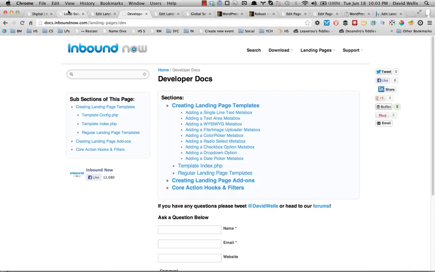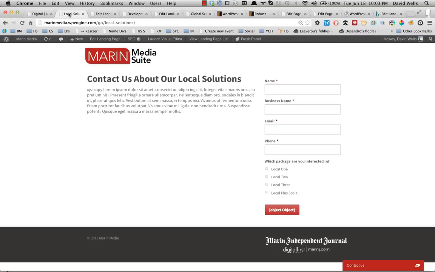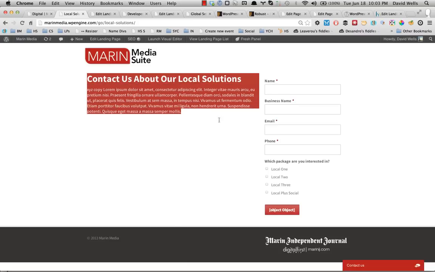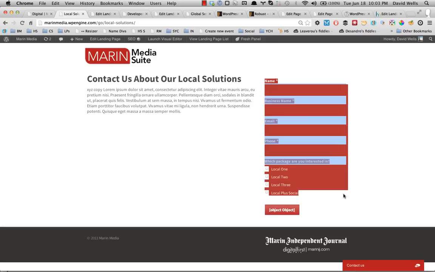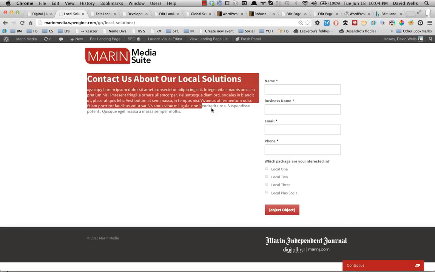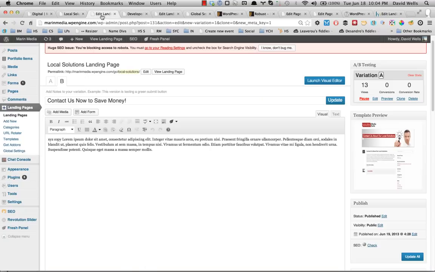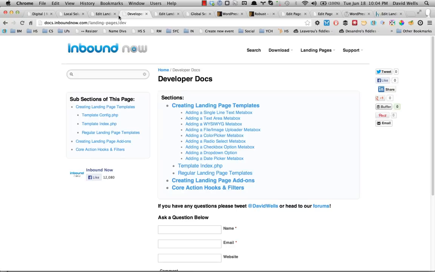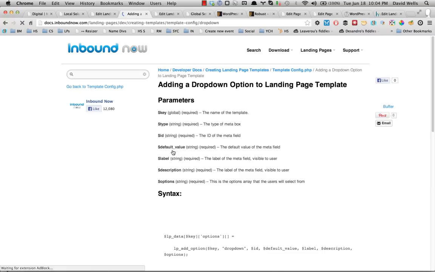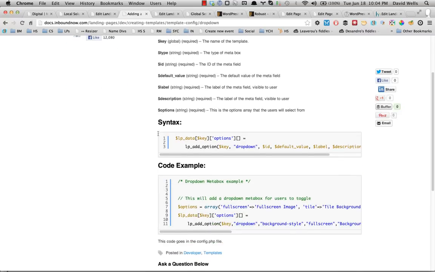So the option that I want to add to this particular landing page is, let's just give the user the ability to flip the layout. So the content's right now on the right, but let's say they want the content on the right and then flip the form to the left. So the single option that we need to add to this particular template is a simple drop-down box. And you can add a drop-down box very, very quickly and easily.